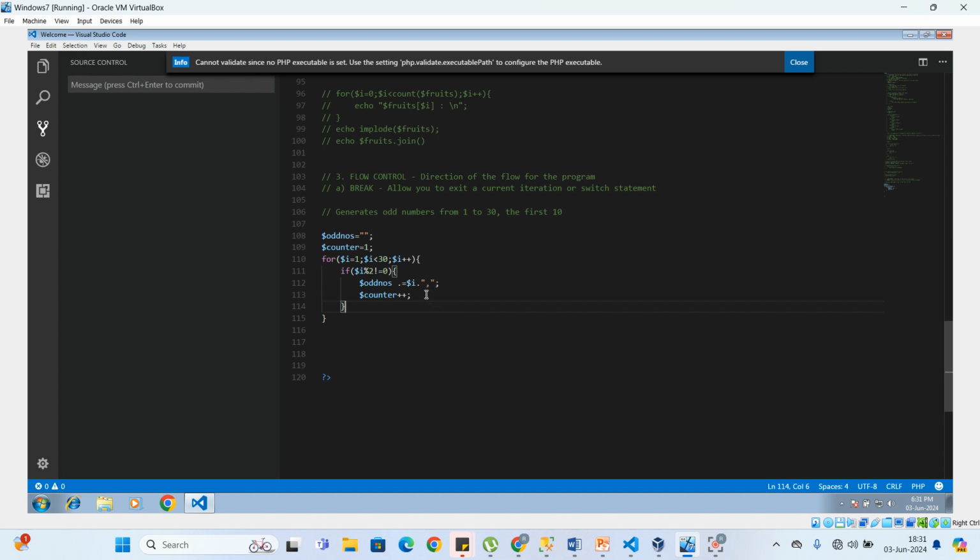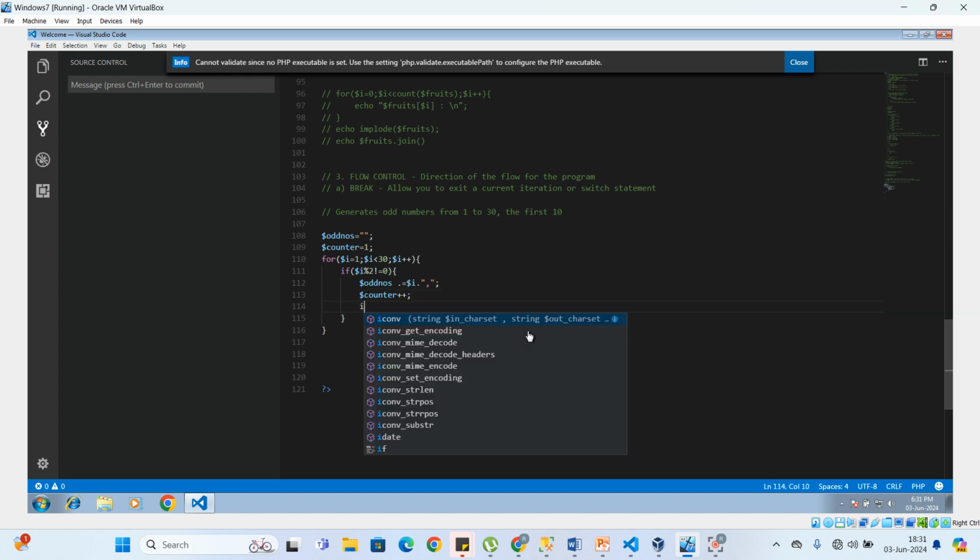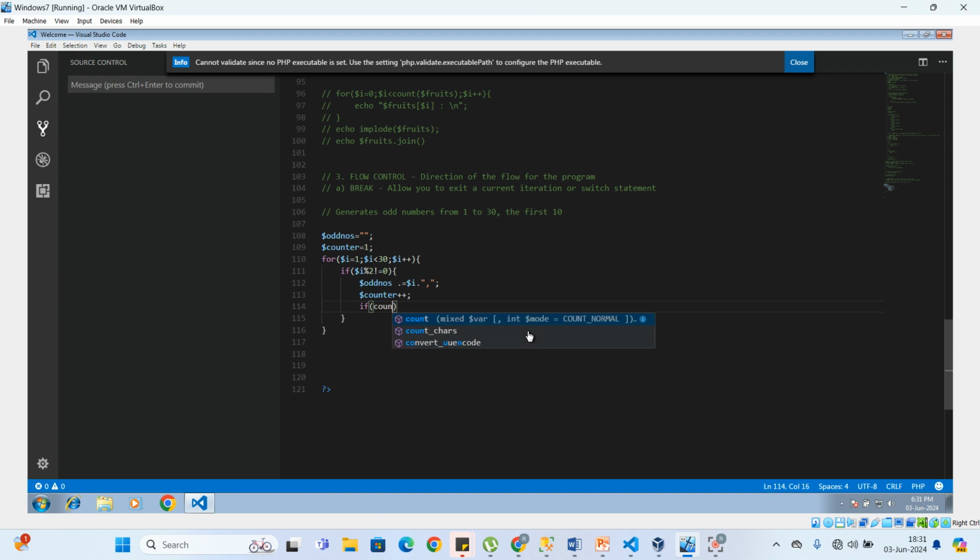So if I wanted to exit the loop, I'll simply say if counter is greater than or equal to 10, then what do I do? I'll simply say break, not exit. In VB you would have said exit, not exit sub, but exit. So I believe that should be able to work.